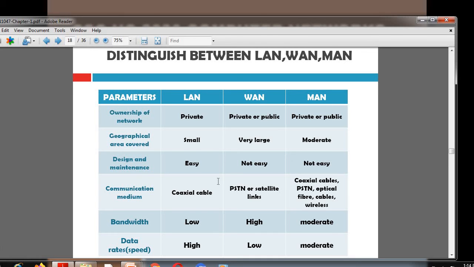Communications: LAN coaxial cable, WAN satellite or PSTN link, or routers, and MAN coaxial cable, optical fiber cables, wireless. Bandwidth: low for LAN, high for WAN, and moderate for MAN. Data speed: high for LAN, low for WAN, and MAN in between high and low.